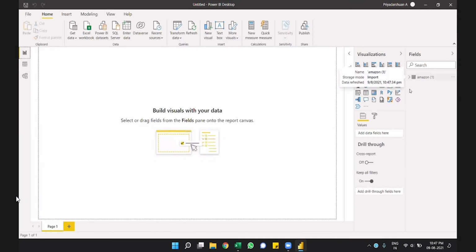Now I'll just explain the basics. Here on the right side are the fields, which means all the columns and tables that we have will be displayed here. The second place has the visualizations, like charts, that we can use. What we need now is a separate visual for making a word cloud. For that, we need to get a custom visual from Power BI. Click on the three dots and click on Get more visuals.